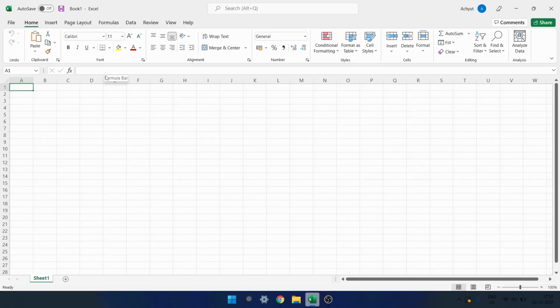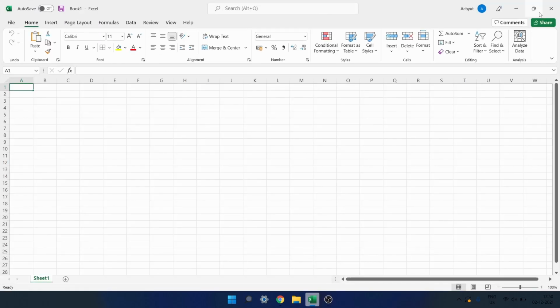When you click on this, you are going to see three buttons towards your right. The first button is to minimize. If you want to minimize your screen, you can click on this. See, your screen now got minimized. If you want to maximize your screen, click on this button. And if you want to close your window, click on this cross button.